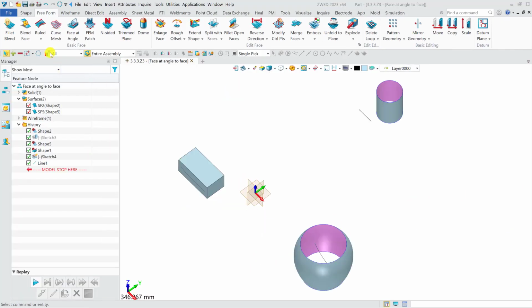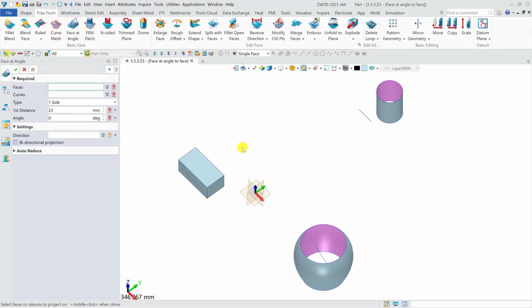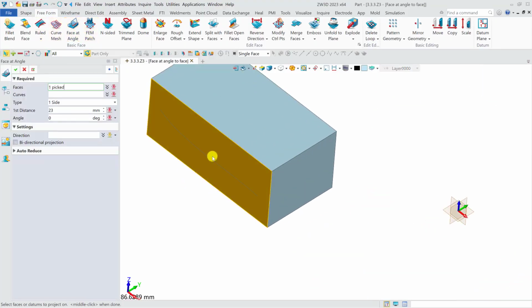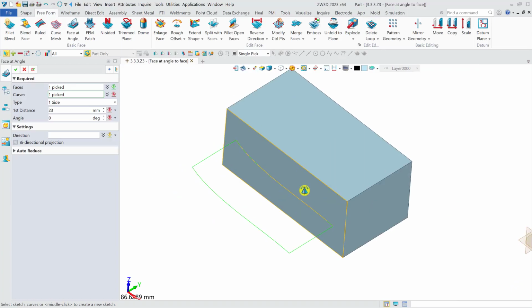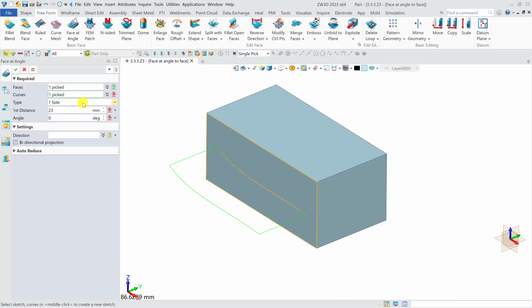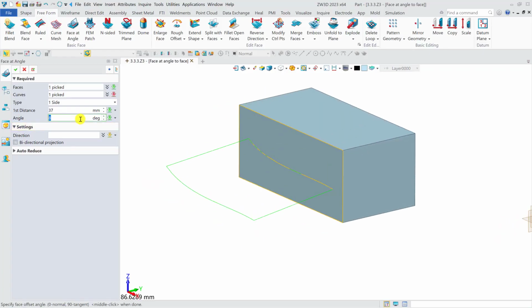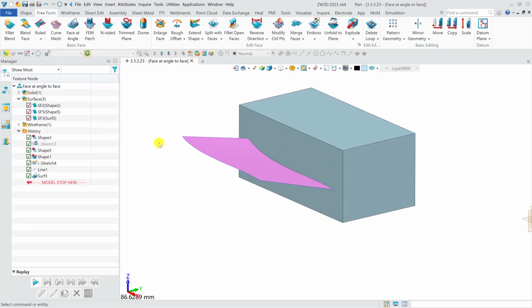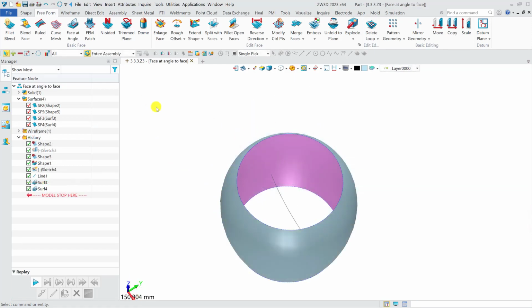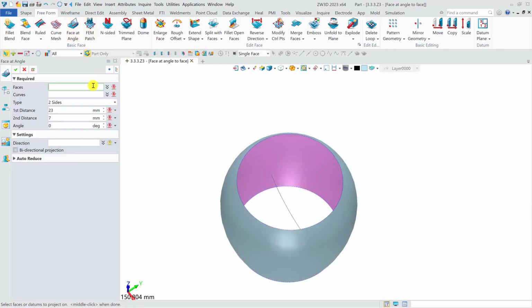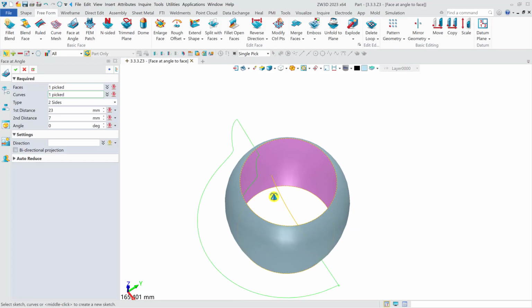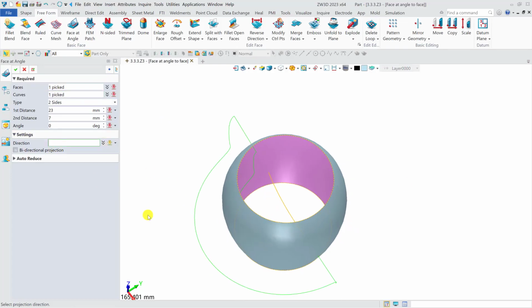The final command is face at angle. You can create the angled surface based on a solid or a surface. Set the distance and the angle that you want. If a curve is inside a surface, you need to set the direction for projection. And if you want to project to two sides, you need to check the bidirectional projection option.